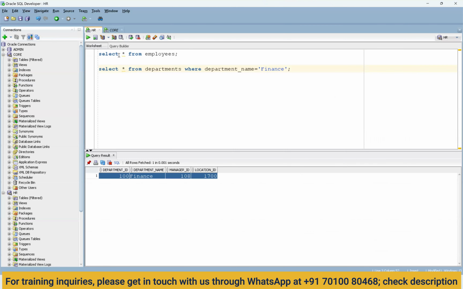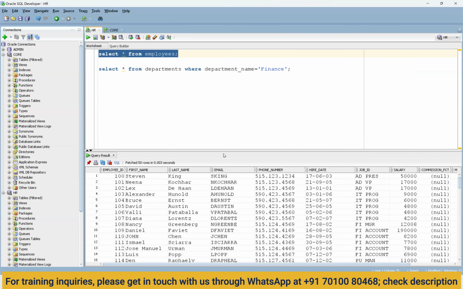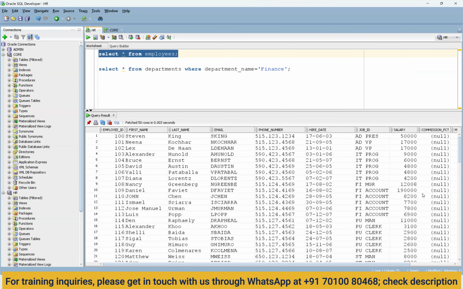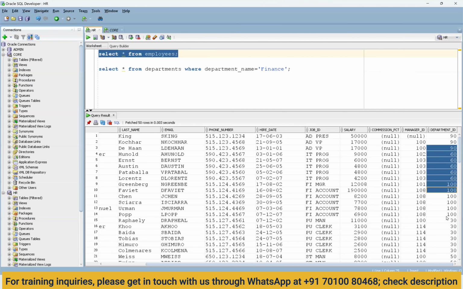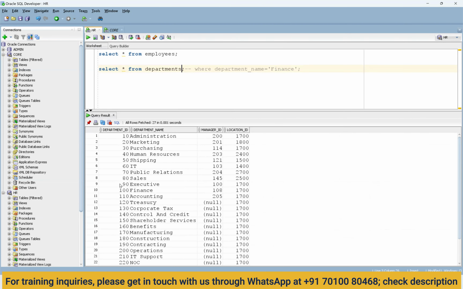I have the employees table, and I have the data for the employees table here. For each and every employee, I need the department name and which location they are from, the location ID. Where is it available? It is available in this departments table. For example, for this particular department ID, the department name is finance, and the department location is 1700. These are the details.